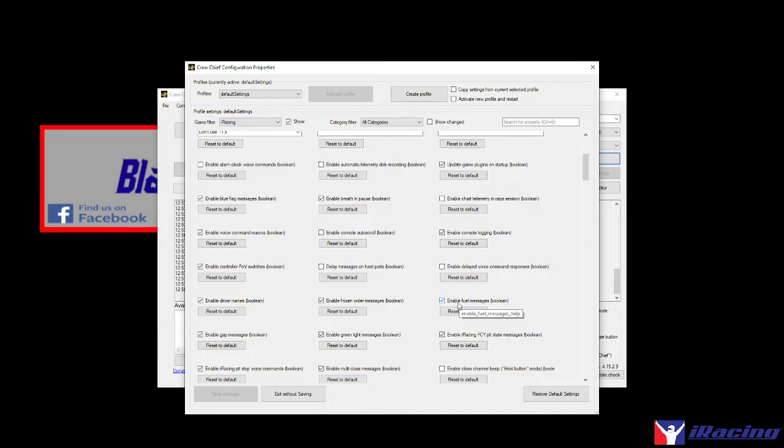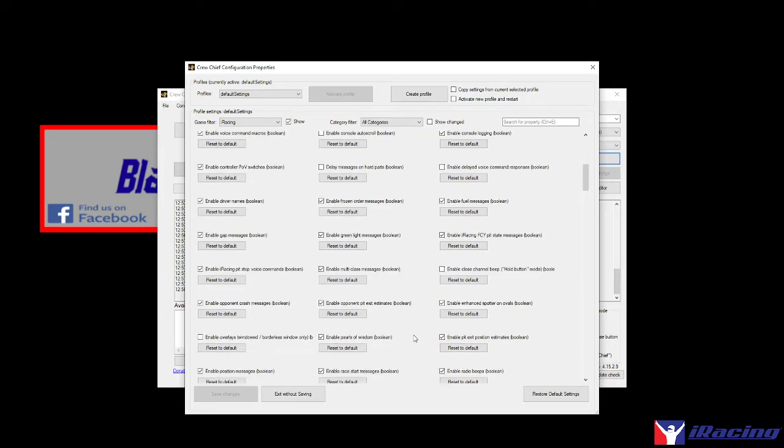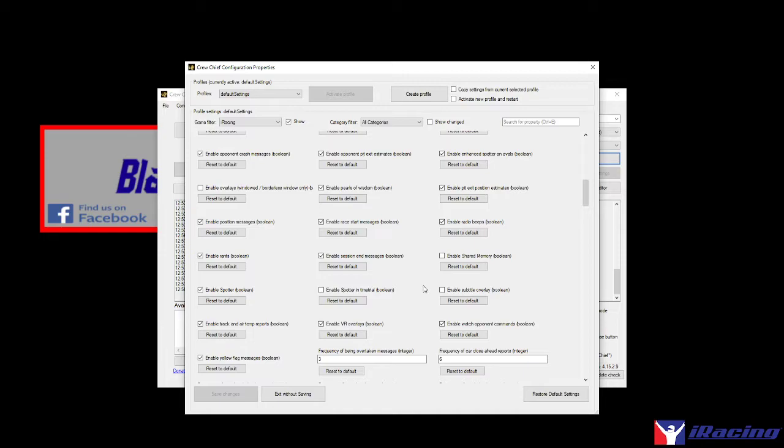He'll tell you that you have about a gallon left or 3 laps left, or however the fuel is registering to the crew chief, they'll tell you. Enable gap messages. They'll tell you how far back the guy is behind you, how far ahead the guy is in front of you. Enable green light messages, that's a green flag. Enable iRacing FCY pit state messages, that is ticked. Enable iRacing pit stop voice commands, ticked. Enable multi-class messages, ticked. Enable closed channel beep, unticked. Let's go ahead and scroll this up.